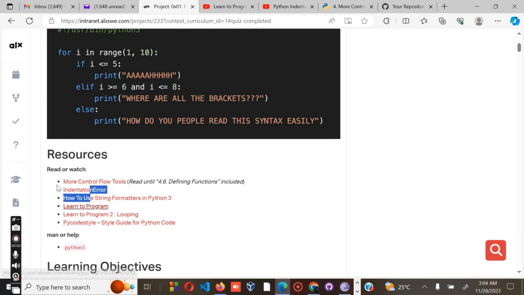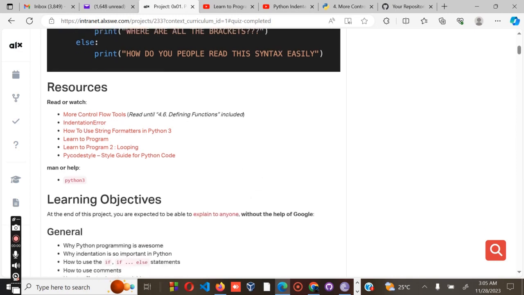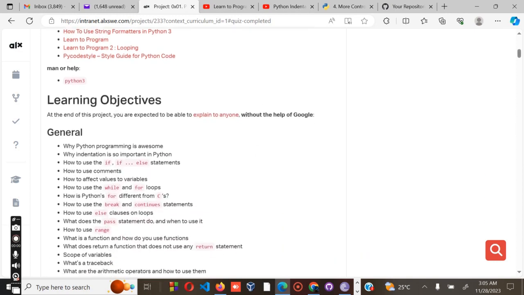We have, number one, more control flow tools. We have indentation errors, how to use the string formatter in Python 3, learn to program 2, looping, and the PEP 8 code style guide for Python code.